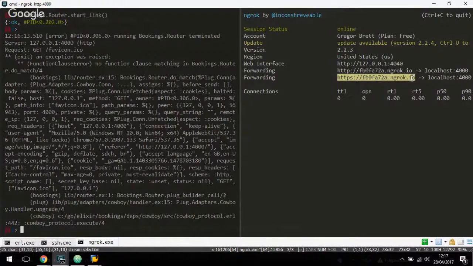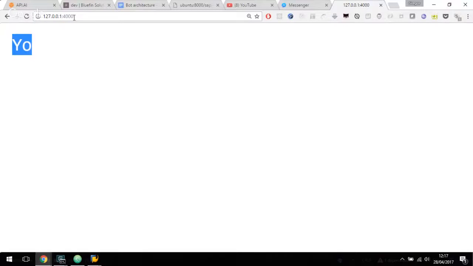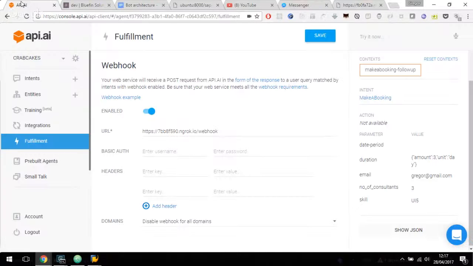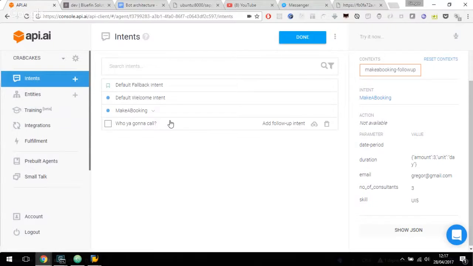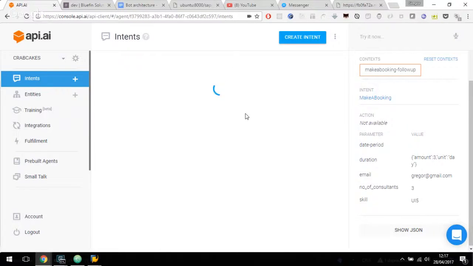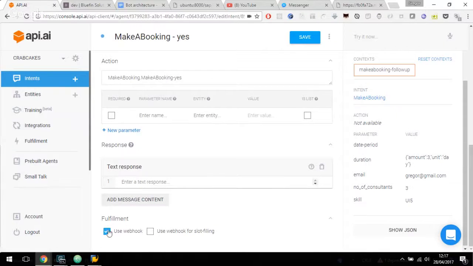What this does is map any traffic now on this public address into our local machine. So we should get the same yo if we put this in and just do a get. All right, and we do. So that's up and running. Now what I need to do is take this one and put this into our fulfillment. So at webhook, we want to send stuff there. Right, so that's set up, and we can go back to this guy, yes. And now in the intent, we want to say use the webhook for fulfillment. So when all the slots are filled, then call that webhook.